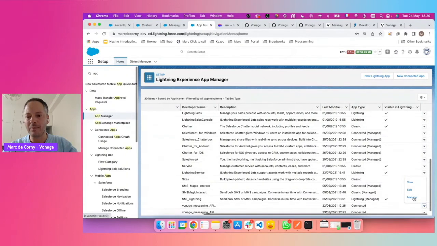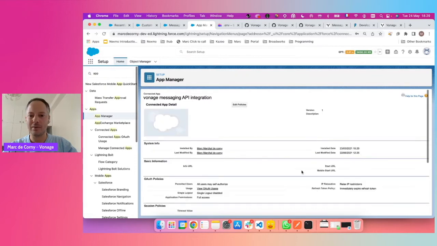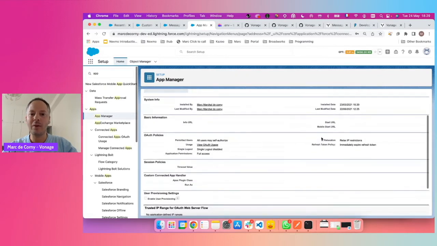Oh, it's managed. That's why. They've got this strange notion of manage. You never know exactly what it does. The important one here is that you need to have something called IP relaxation.